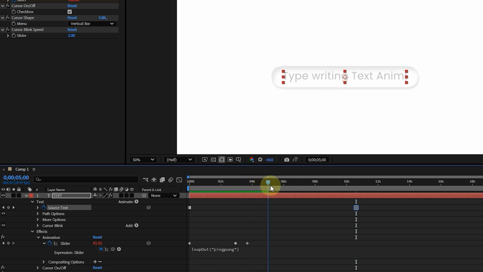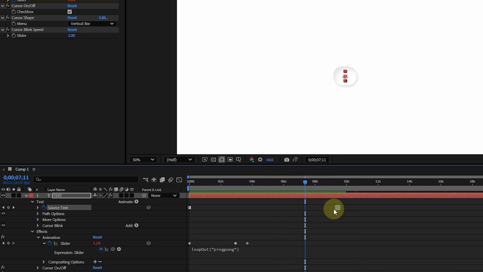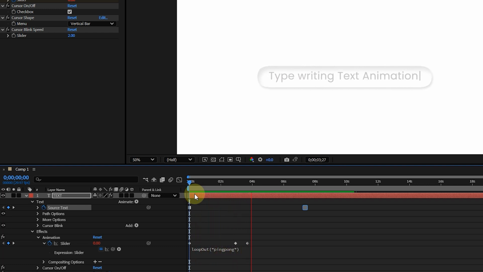So here the first sentence will be closed. So just move the keyframe here to get another one. So now play the video. First the typewriting text animation will come, and then it will be erased, and after that the next text will come. So now this will be erased. So by these keyframes and this loop mode expression, you can get a variety of keyframes and use them as a prompt in your video editing process.